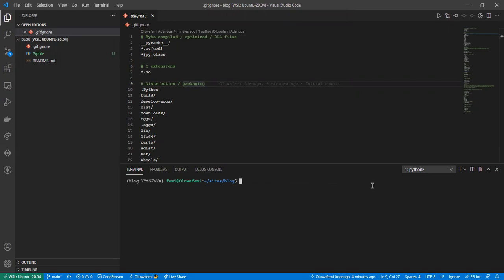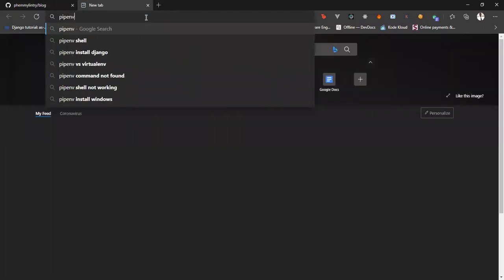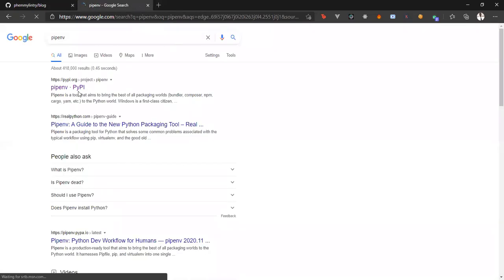So and then I moved on to the virtual environment part. So I said I'll be making use of pipenv, which is almost the same as virtual environments. So you can check that out, right? pipenv is also another type of virtual environment.